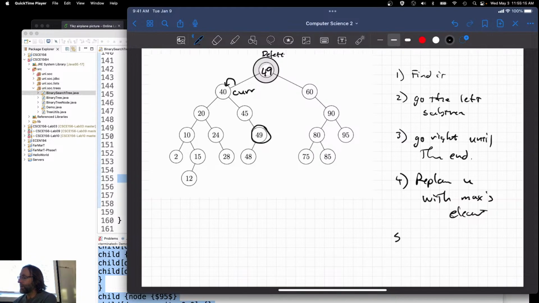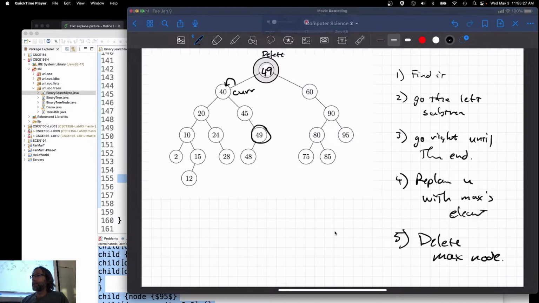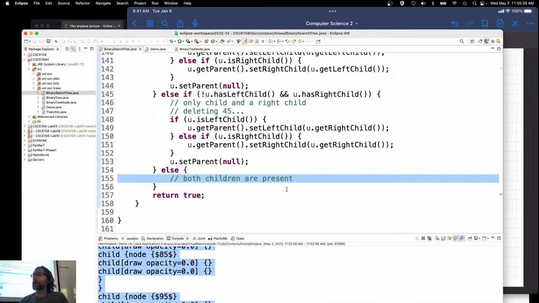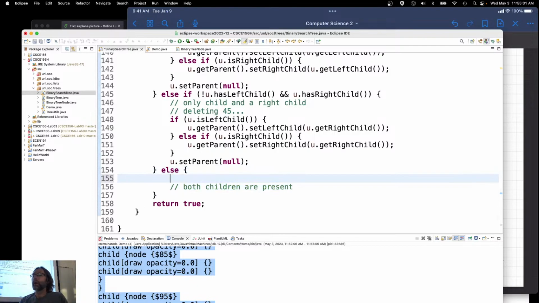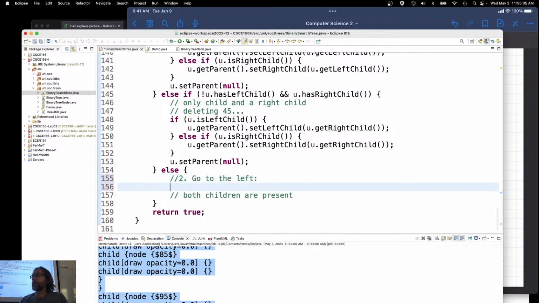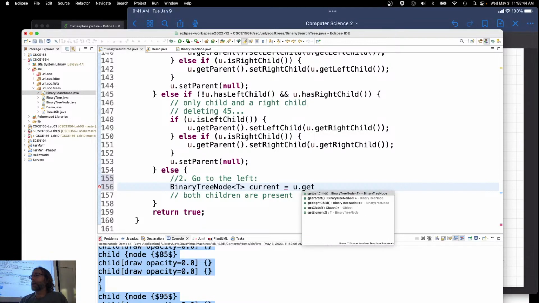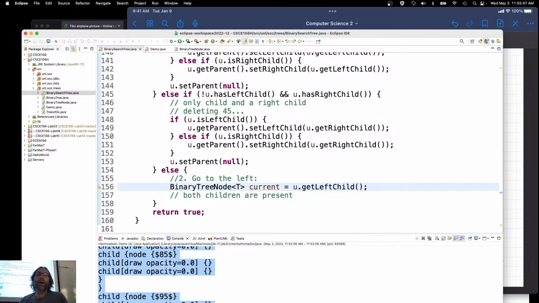Right. So 5, delete the max node. Okay? Pretty straightforward. Found it, we already did that. So let's establish a new variable here, which is going to be a binary, I'll outline this here. 2, go to the left. So binary tree node t, I'll call this current, and I will say u dot get left child. I'm going to go to the left.